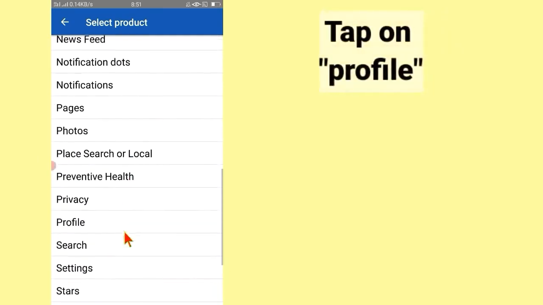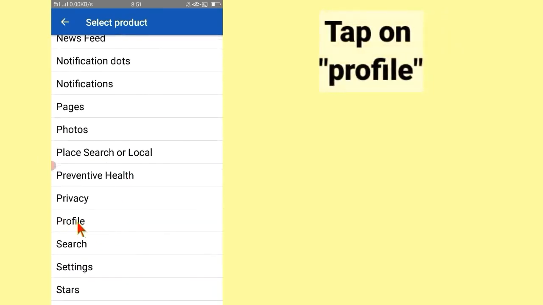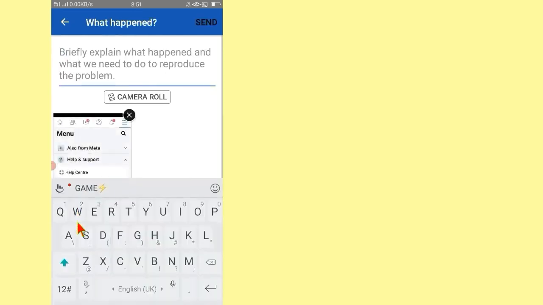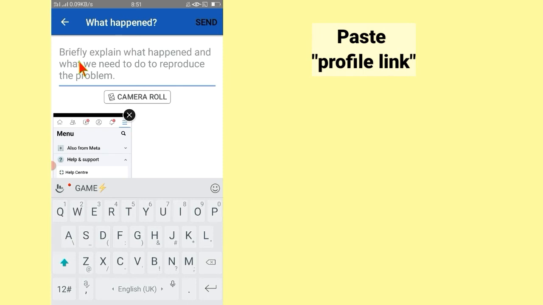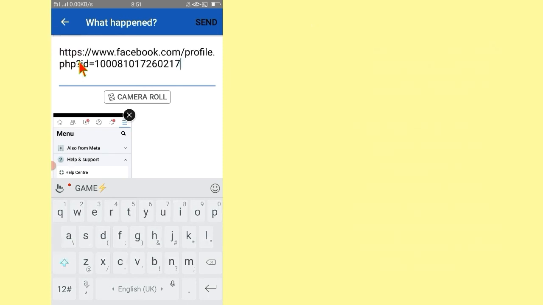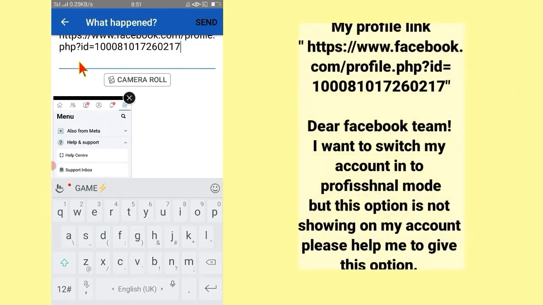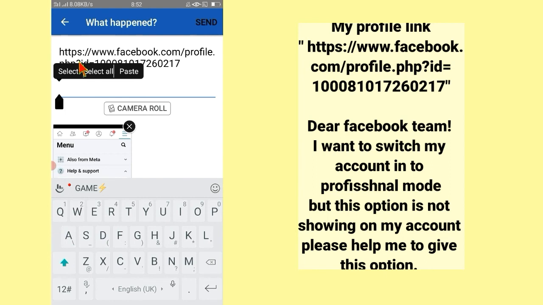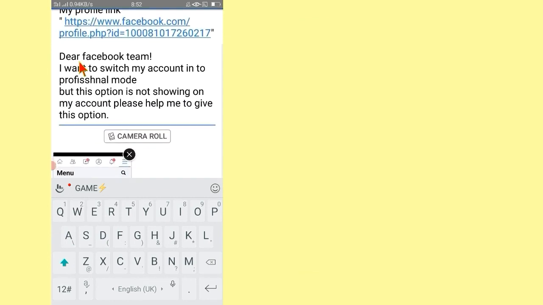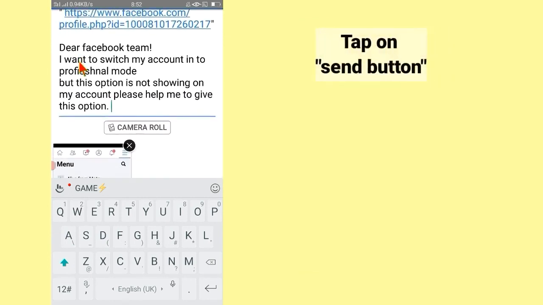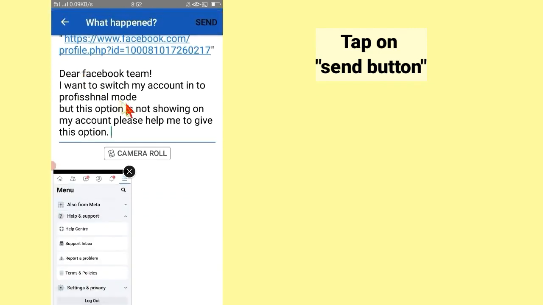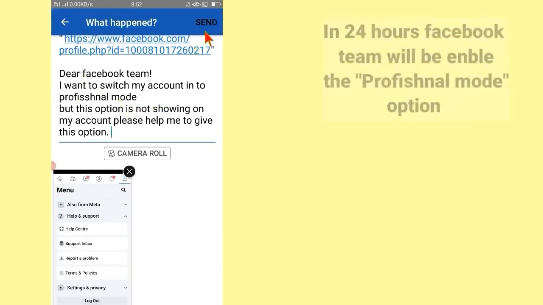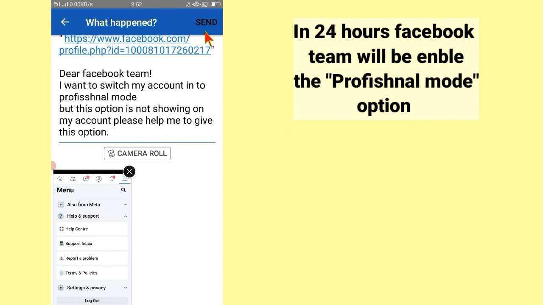Now click on profile. Now paste your Facebook profile link and write about your problem. And then tap on the send button. In 24-hour Facebook team fix your problem easily.